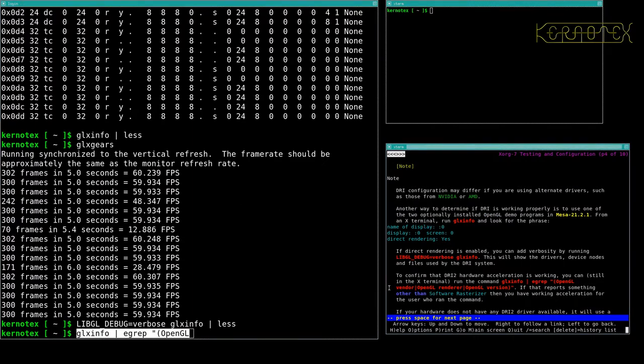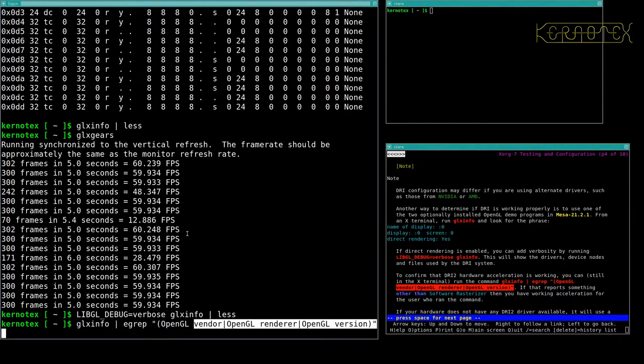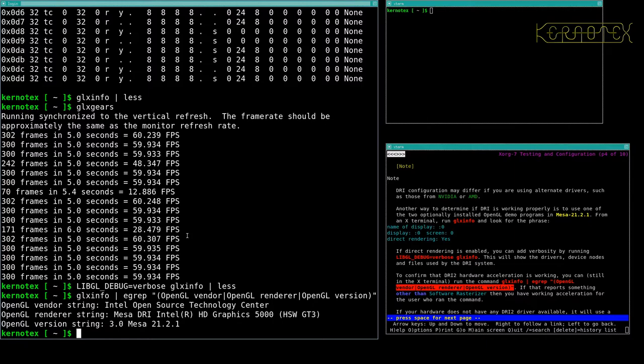Presume there is going to be a space in between these two strings. I've copied them separately because I don't want to copy the carriage terminators on the browser. Yeah, so that is confirming that OpenGL is activated and that DRI is activated as well. If it reports something other than software rasterizer, then you have working acceleration for the user who ran the command.